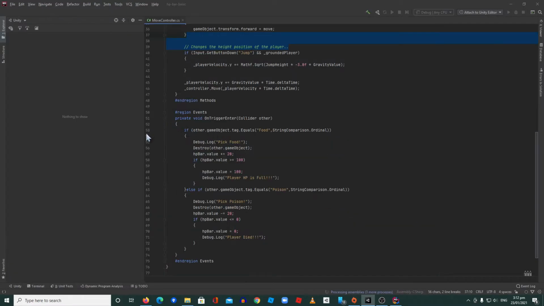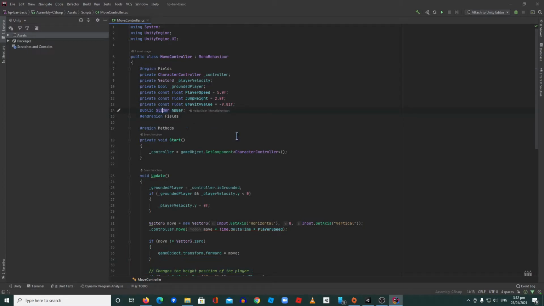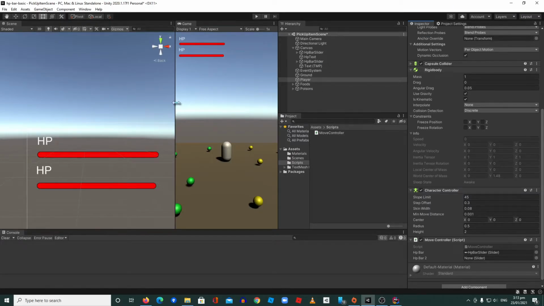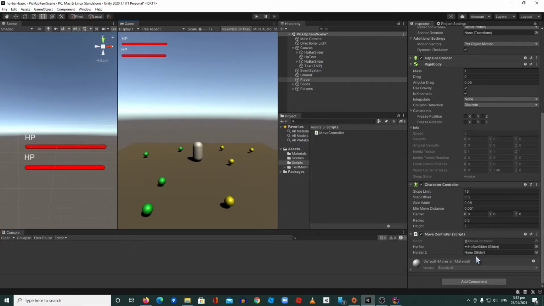Alright, so right now if we go inside, this is the first HP bar that I'm using. So I'm going to recreate that one, and I'm going to call this slider HP bar 2. So right now we get HP bar 2 here, and then we can go back to our Unity scene, and from there you will see that there's another HP bar 2 here. I'm just going to drop this HP bar slider to it, and there you go.